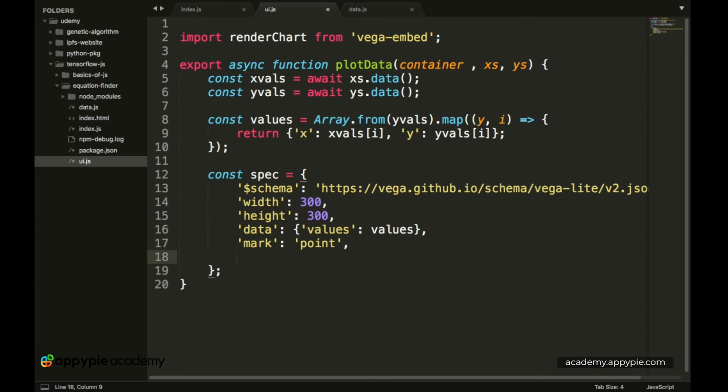Then we have the encoding type. Inside the encoding we again have a nested JSON object. So over here let's go on a new line again, and now we have to pass in the x and the y coordinates. The first one is x, and inside the x coordinate we again have to insert a nested JSON object.